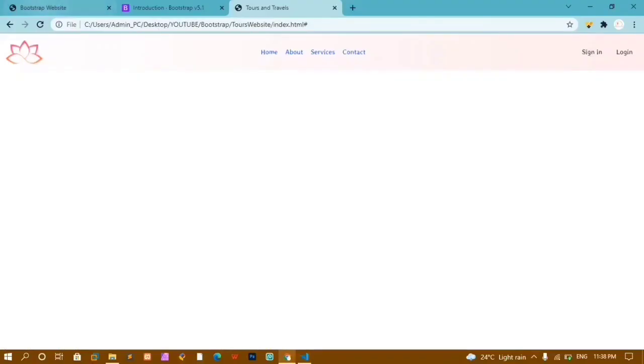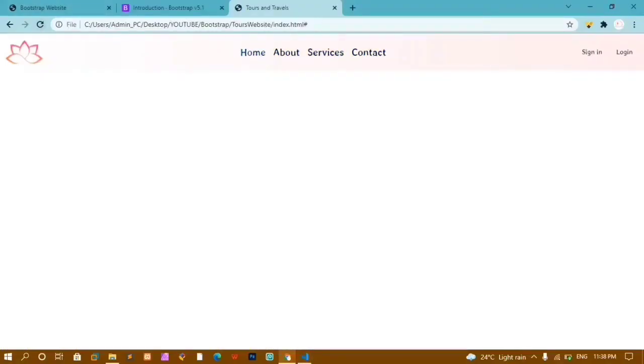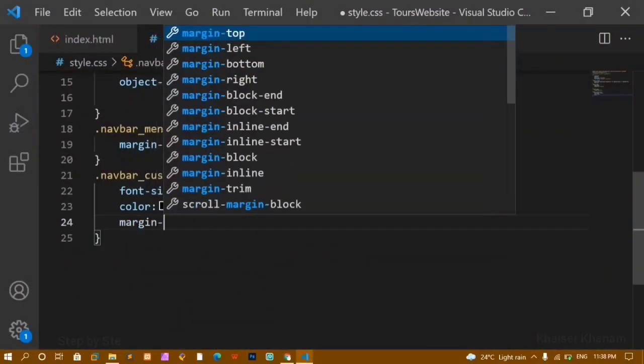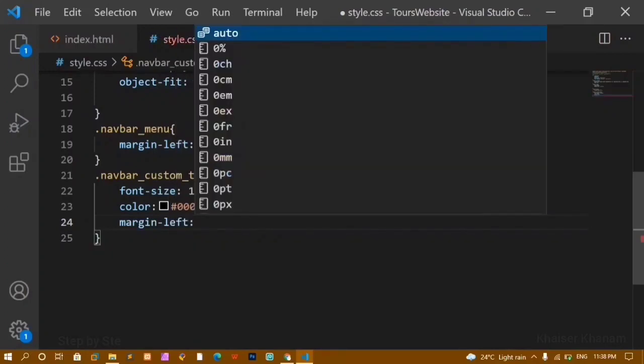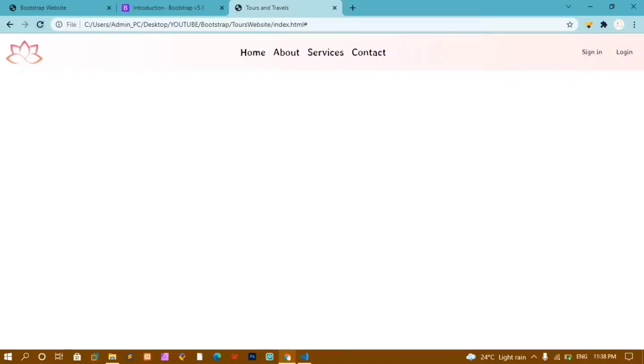I'll save this. I'll refresh this one. Now you can see the font size has been increased. I want to change the color. I'll just write here color. Color I'll just give here black. I'll save this. I'll refresh this one. Now the color has been changed, and also I just need some margin. I'll just give here margin. Margin left of 1 em. I'll save this. I'll refresh this one. Now I got margin left of 1 em.